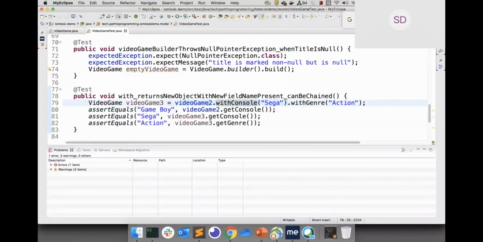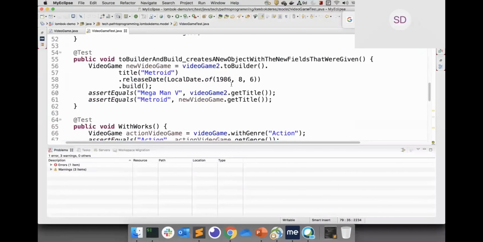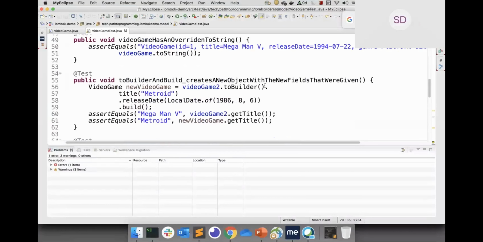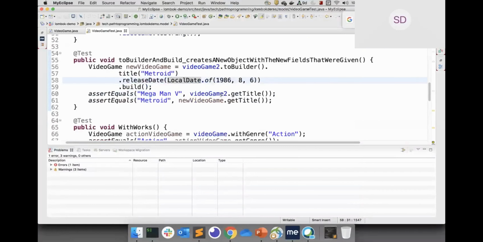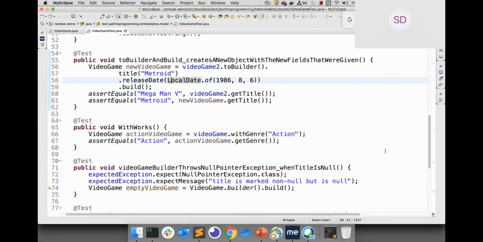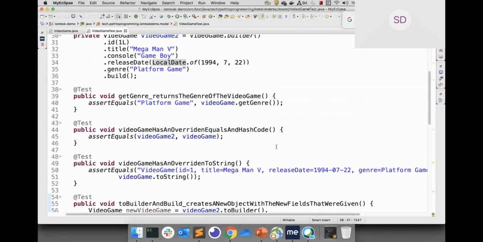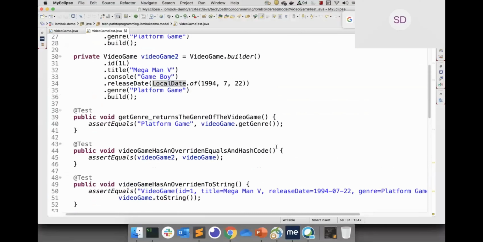That's why I think toBuilder is a little better. Let me see toBuilder. With toBuilder, I can edit two fields at a time and then build a new object. Yep. So if there's no more questions, yeah.